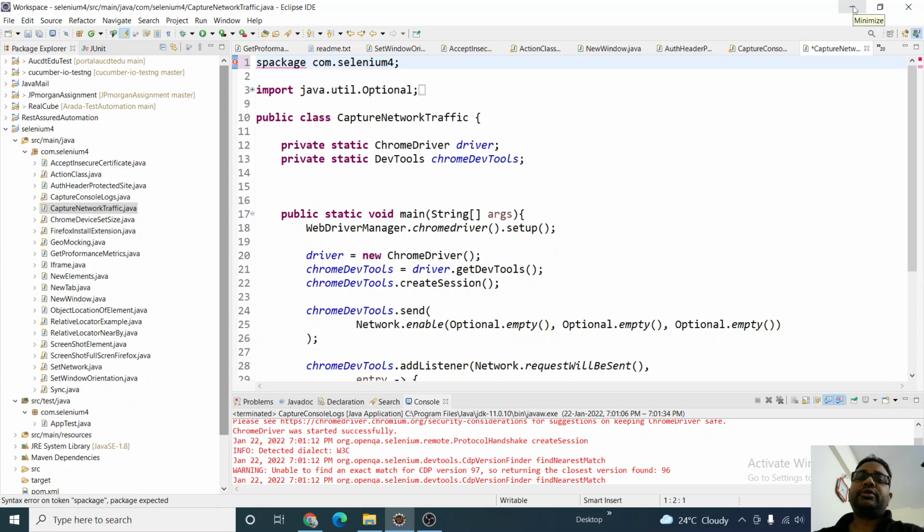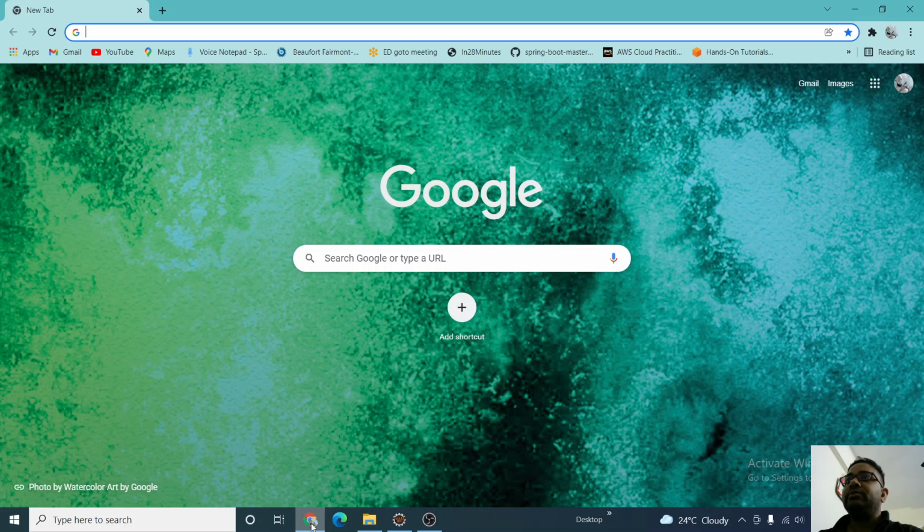Today we are going to discuss network traffic. Selenium 4 has introduced how to capture network traffic from the network tab. So let's give an example.